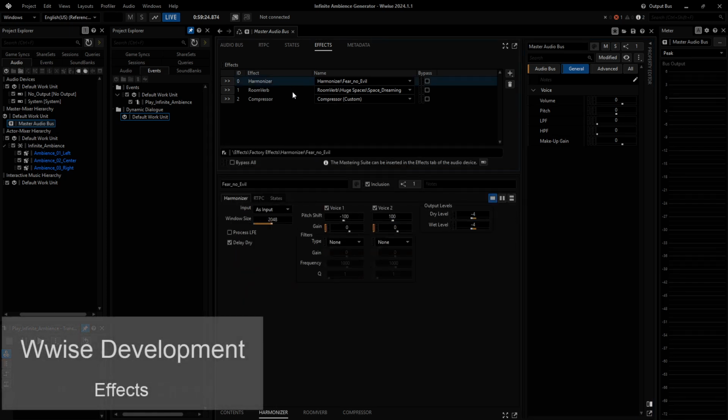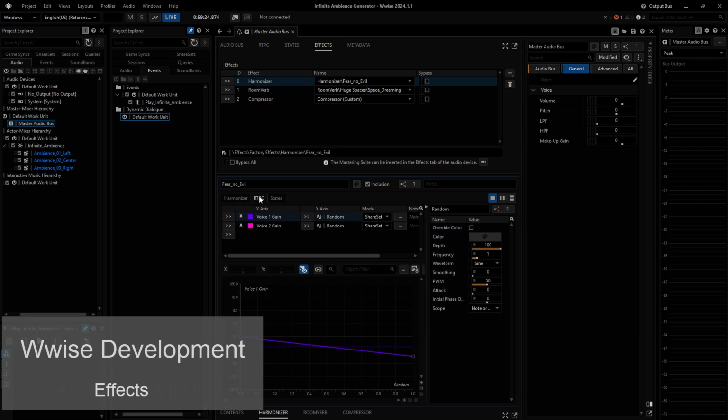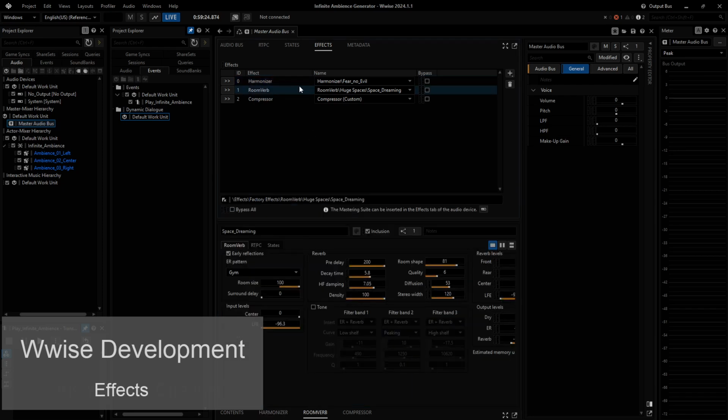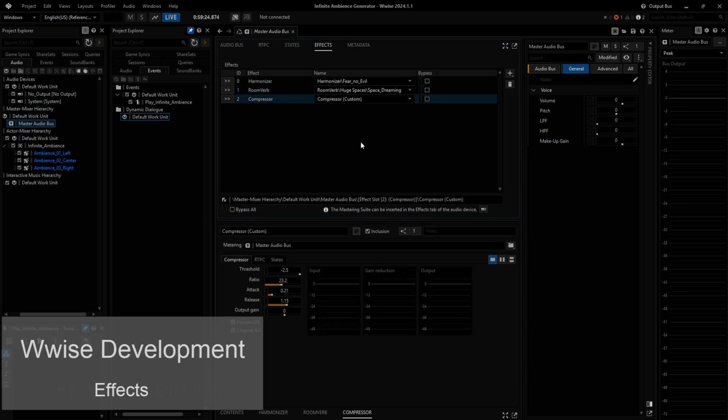Finally, the blend container goes through a master bus containing the following effects. One is the harmonizer with the gain of voices 1 and 2 randomized, a compressor for reducing the dynamic range, and a reverb for placing it into a space.